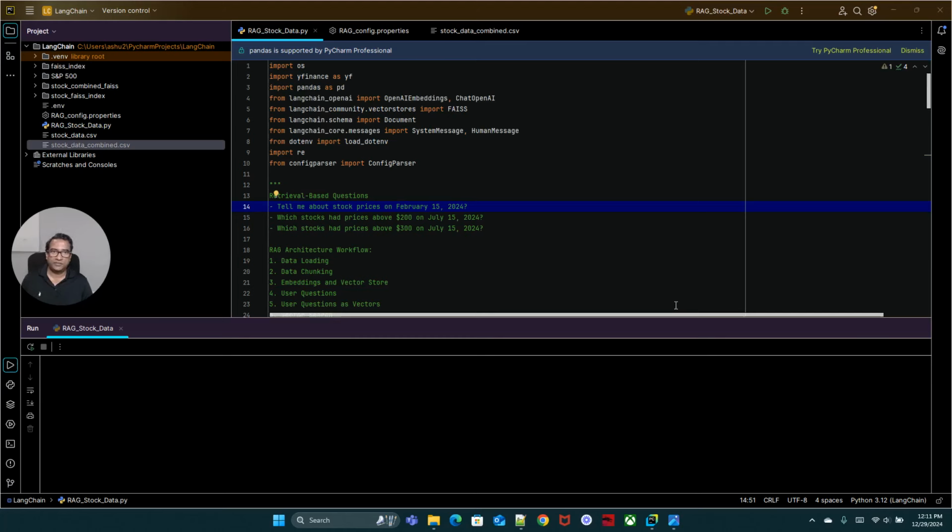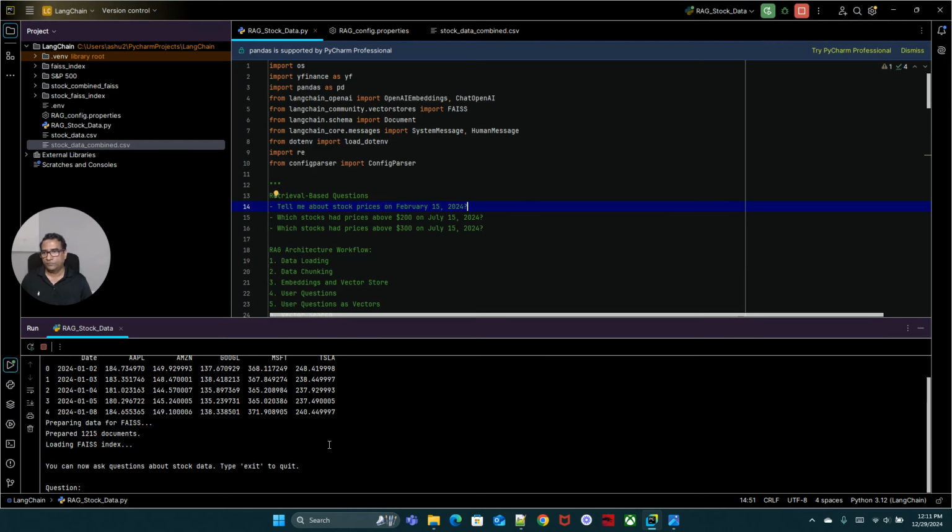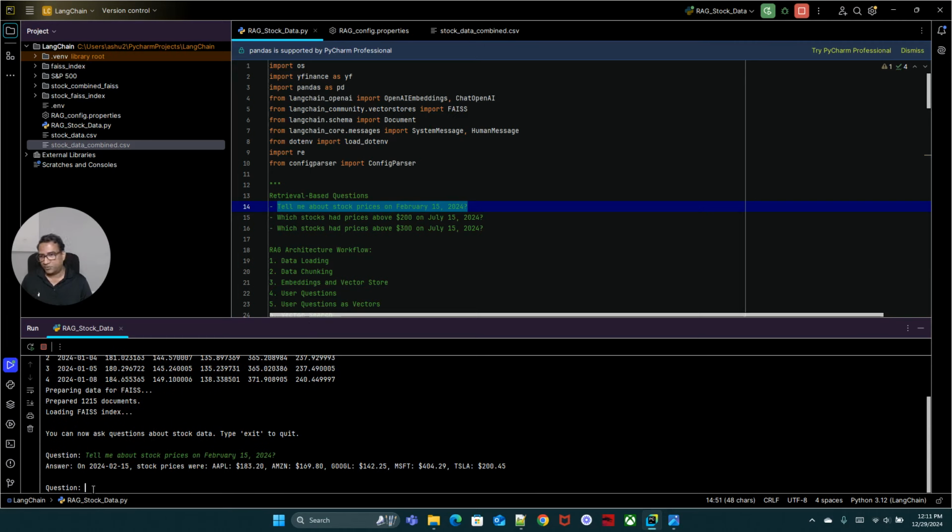Okay, so now this is the utility. I'm going to run it first, and then I'm going to ask user queries. Okay, so my first question is, tell me about stock prices on Feb 15th, 2024. And here is the response.